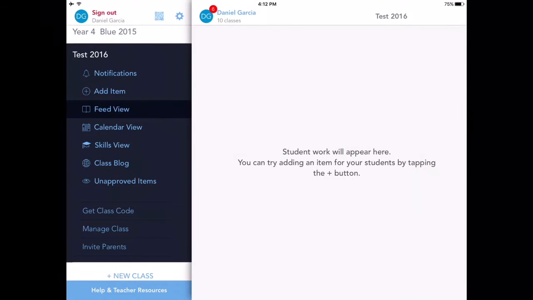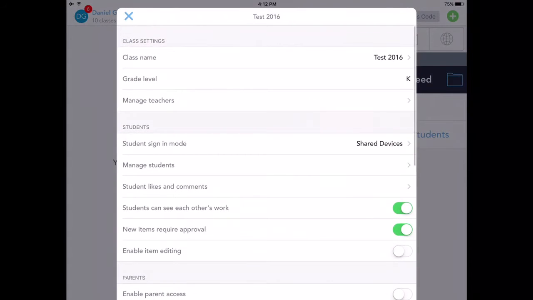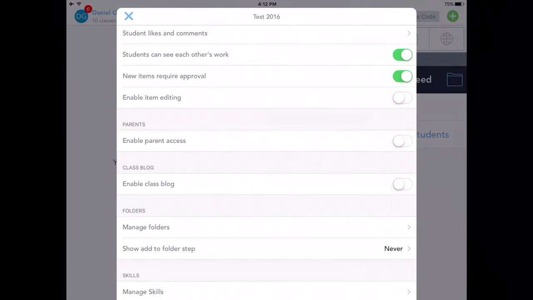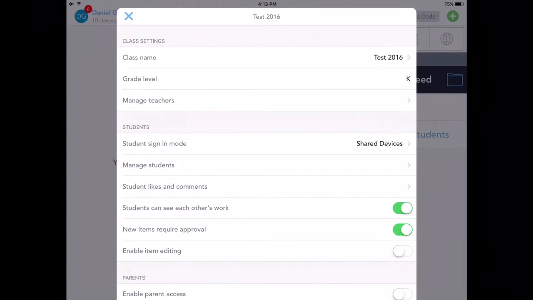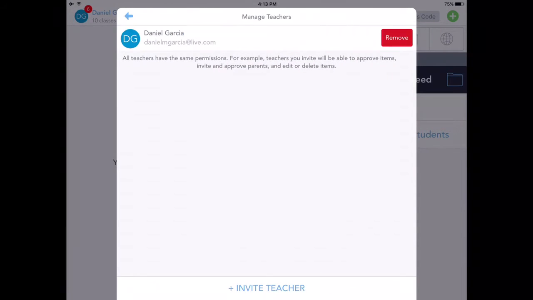If I go into manage class, I've got a scroll. You can see here, enable class blog. Actually, probably should show some of these options here. You can see, obviously, manage teachers, so you can add other teachers in here as well. So say you co-teach in a class, you can do that. Or you might want to add different teachers from different subject areas, the art teacher, those kind of things. So we can do that.